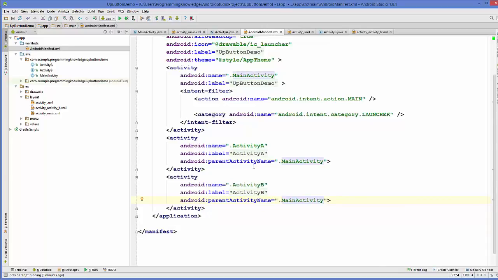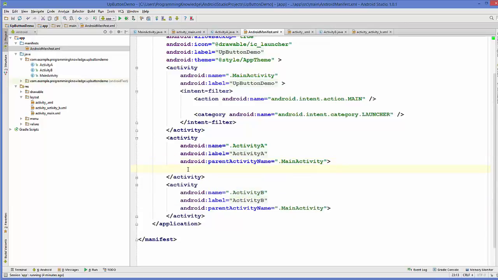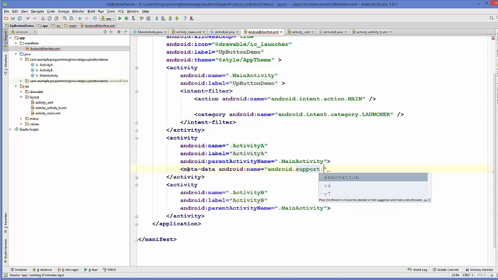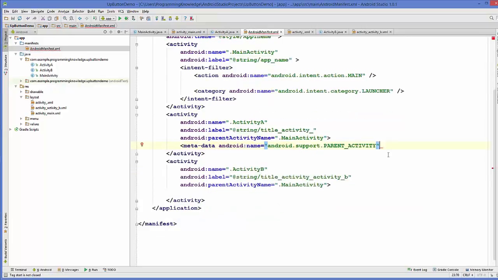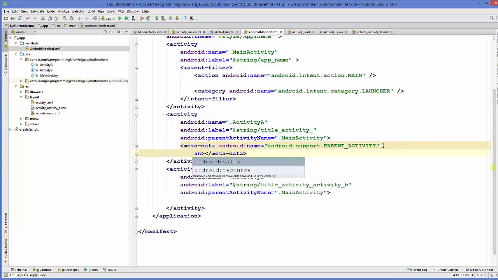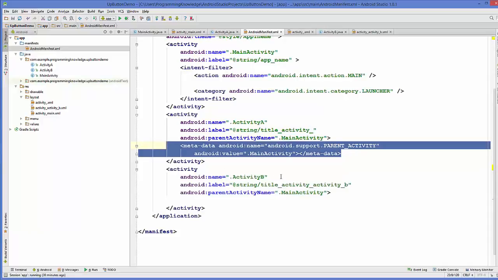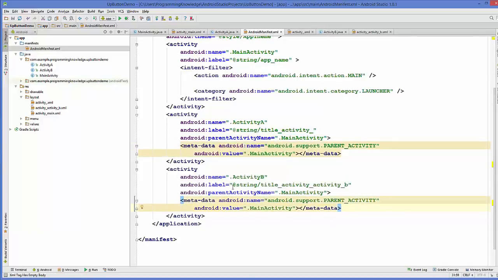Now this up button is available from version 4.0 or above, I think. So below 4.0 you may have to add an extra tag called meta-data. Go here and add a meta-data tag, and in here as the android:name we are going to use android.support.PARENT_ACTIVITY. Let's close this tag, and one more attribute we want to add is android:value, and this value will be our main activity. Let's copy this meta-data tag and paste it inside our activity B also.